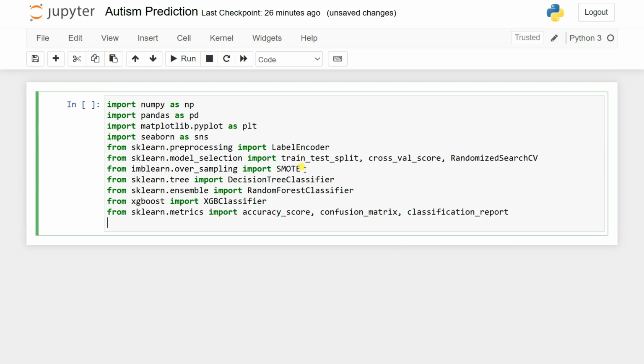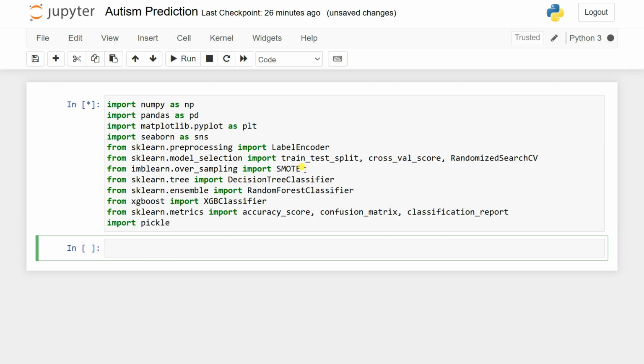Okay, and then you're going to import the pkl module here so that you can also save the data in pkl format. You can dump it. Now we can simply go into loading our data sets.